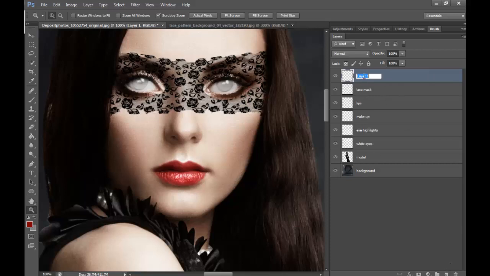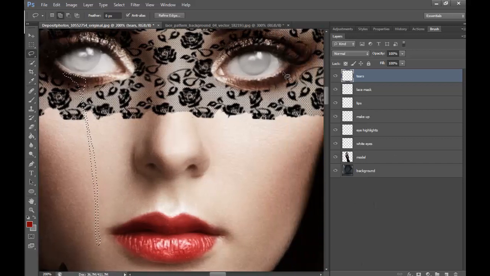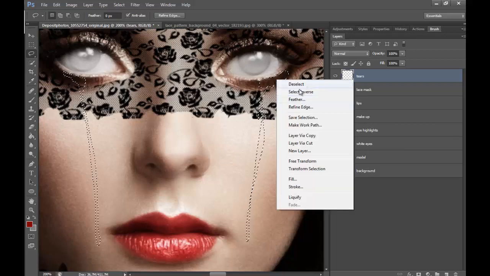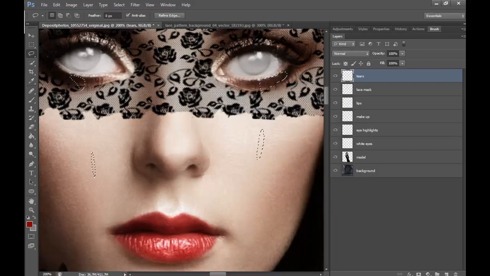Okay, create a new layer and name it Tears. I'm going to make her look like she cried a little. So for this I'm choosing this lasso tool and dragging this down here and this one here. Right click, feather. Let's make it something like 4. This is good.